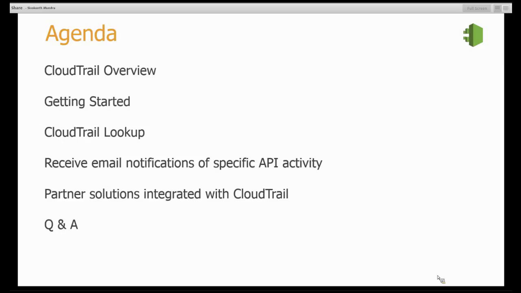With CloudTrail, you also have the ability to use a partner solution that is integrated with CloudTrail. 15 partners have integrated their solutions with CloudTrail. So if you're using one of those partner solutions, you can use that same solution that you're already familiar with, and I'll give you an overview of those solutions as well. And we'll mention what those solutions are.